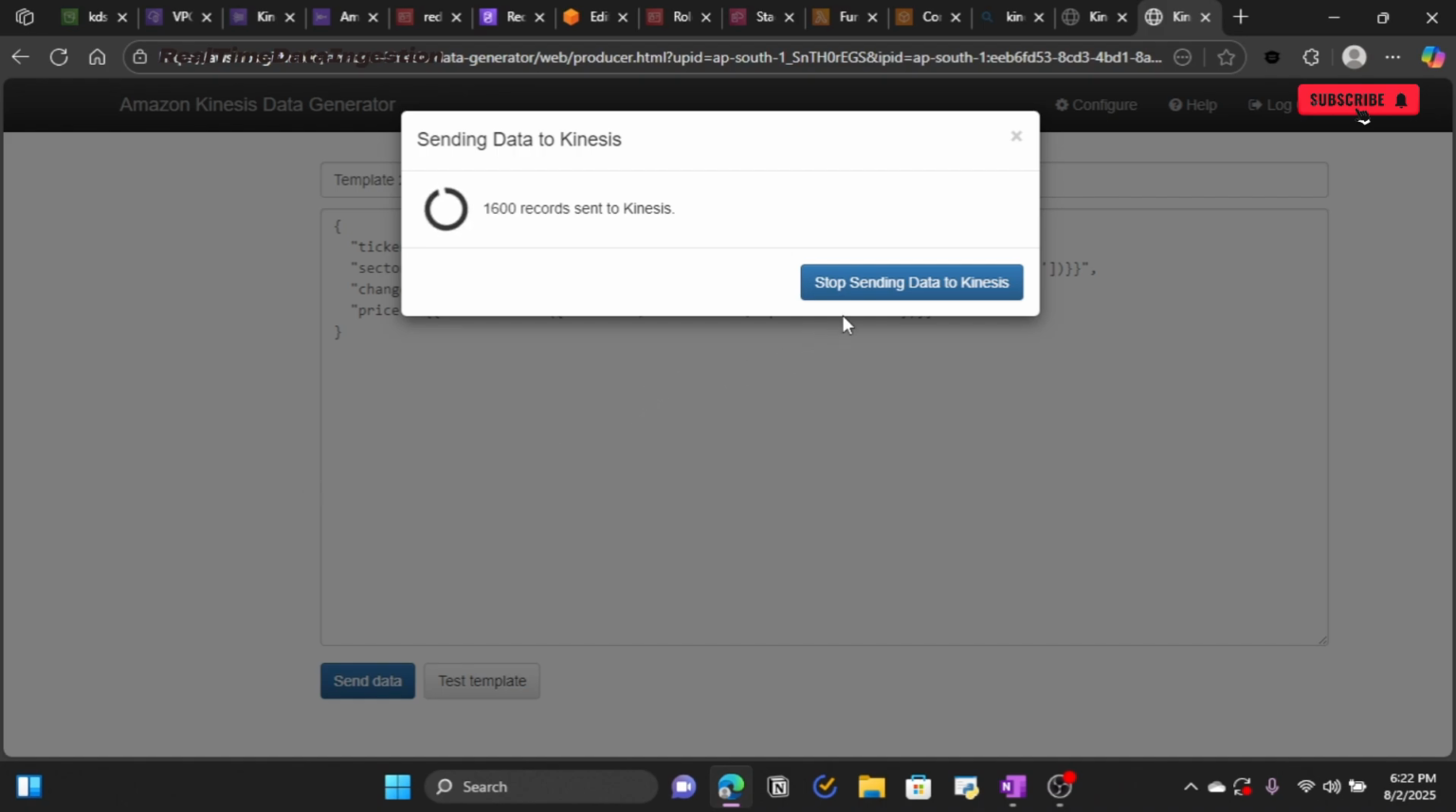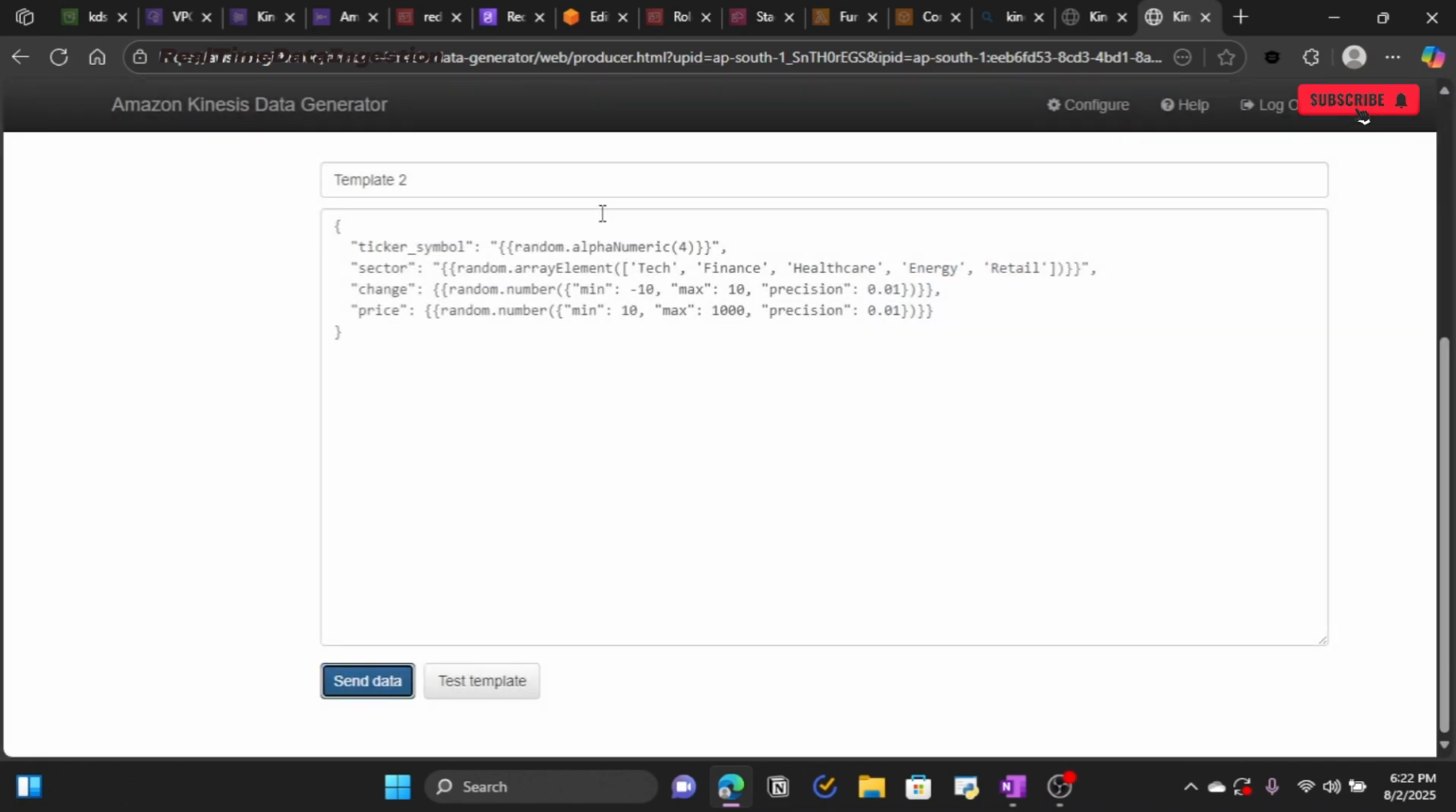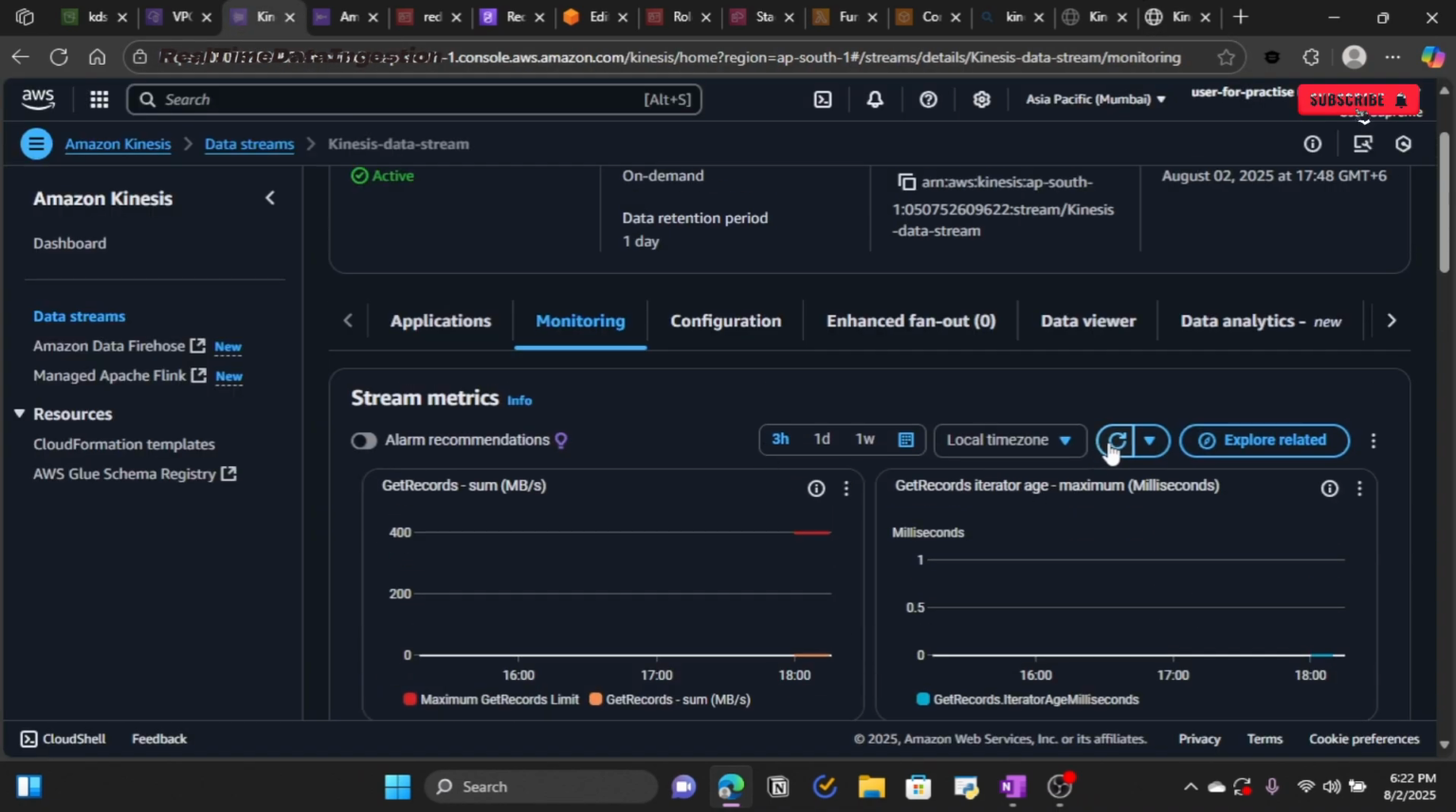So it is sending. Yeah, I think it should be enough. Hopefully it is more than 400. Okay, so let's stop it. Again, let's go to the Kinesis monitoring part, and we should see something.